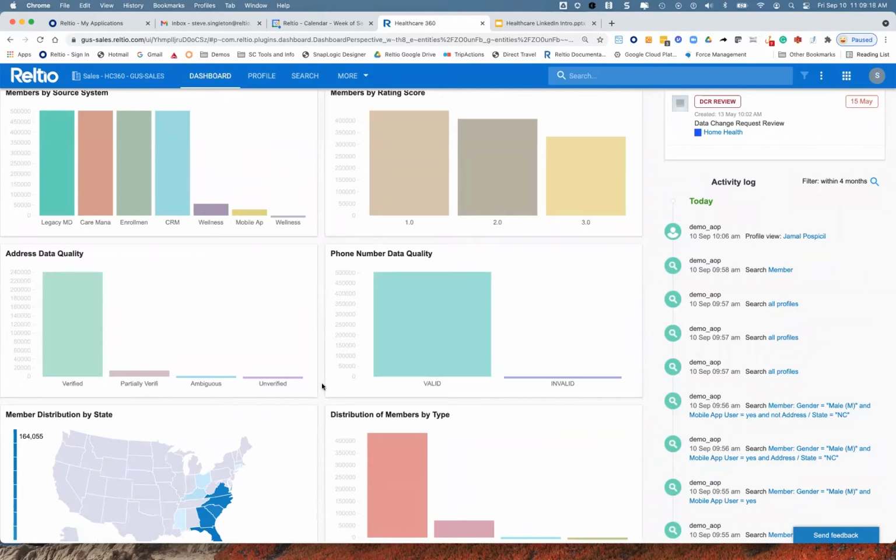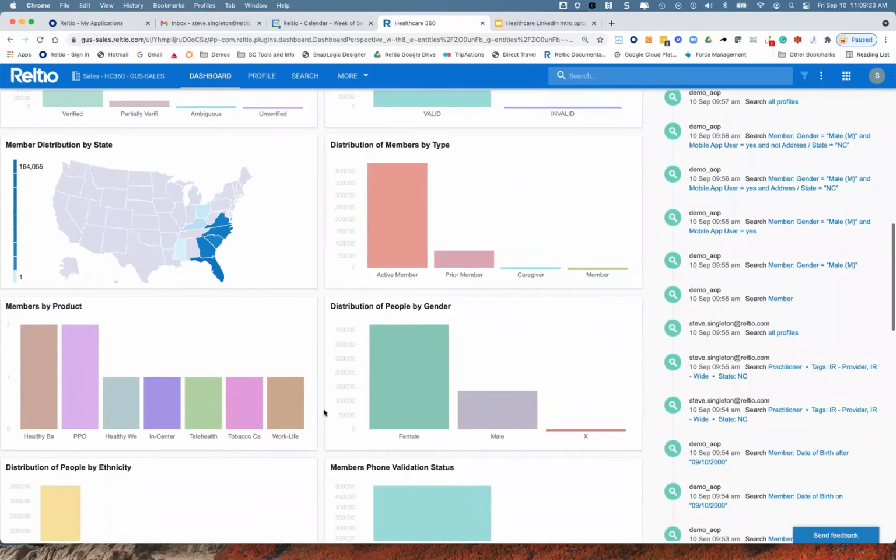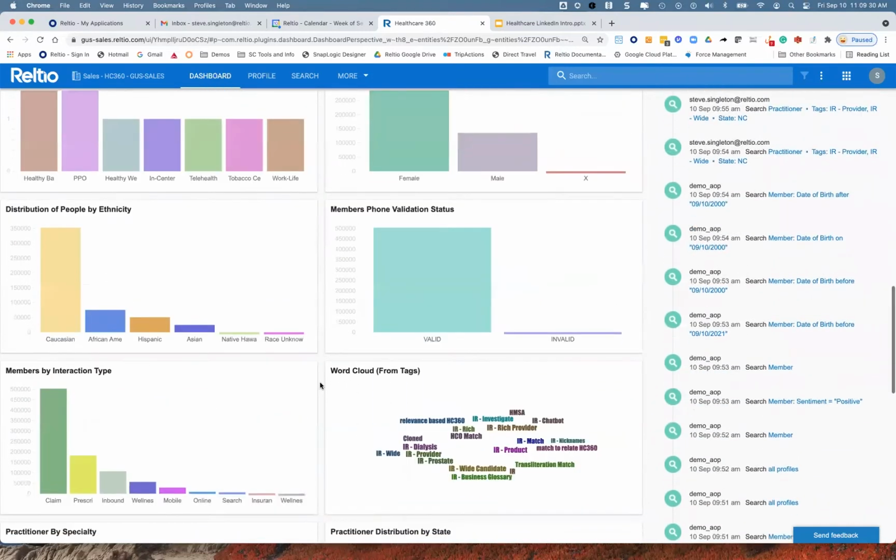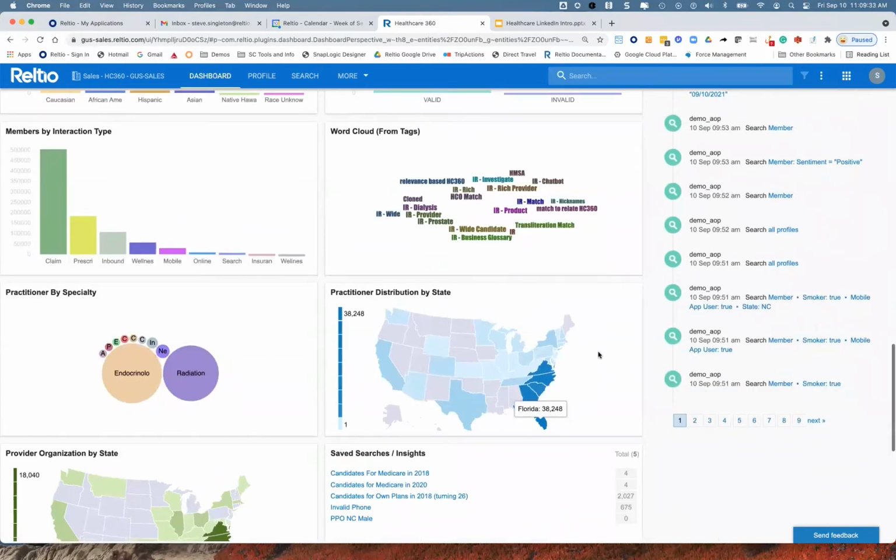So things like data quality charts, both for addresses and phone numbers. If I scroll on further down, maybe member distribution, where are our members located, our patients located? And as I scroll further down, you'll see a very similar chart to where are our practitioners or providers located. So you can see here in this particular chart, and we'll zero in on this, the color coding highlights the density or the number of providers in a specific state. So for example, these darker blue states have more providers in this particular environment.